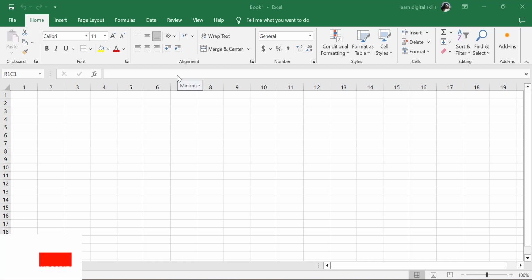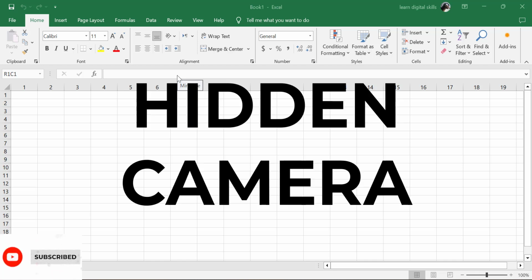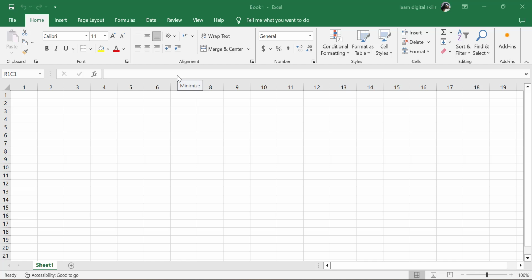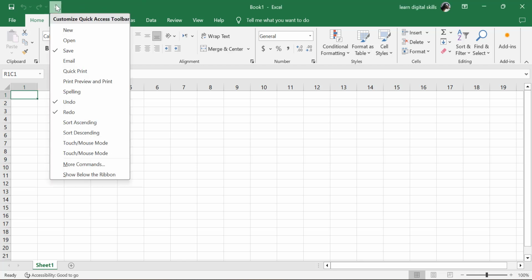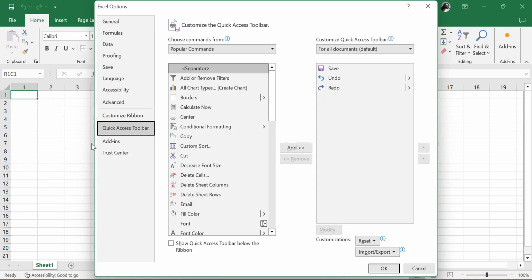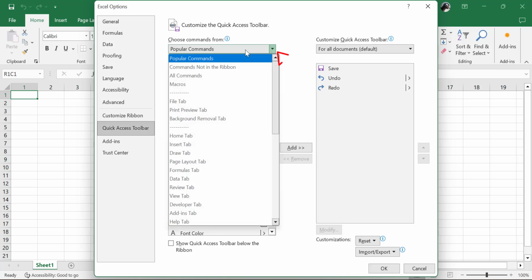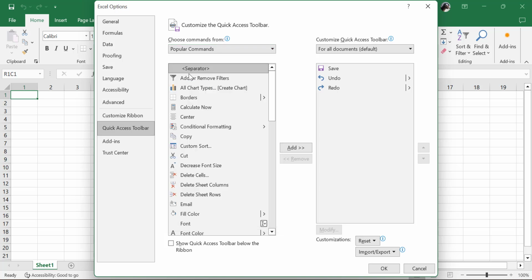So first we are going to be discussing the hidden camera. Now where can we find the camera in Excel and how can we use it? This is it. So first we just click on this right here. Now after clicking on it, go down to more commands. You click on more commands. Now this pops up. So when this pops up, you come here, click on this, and then we are going to be going down to all commands. We want to get all commands in Excel.